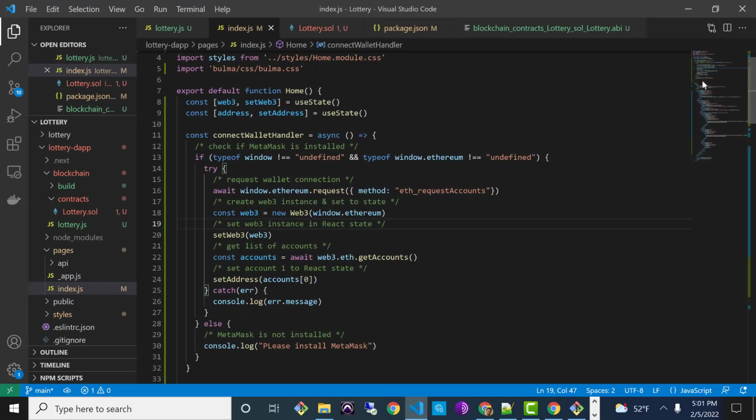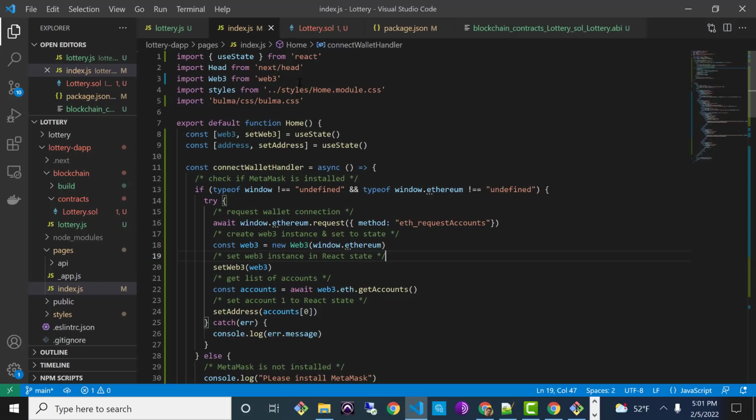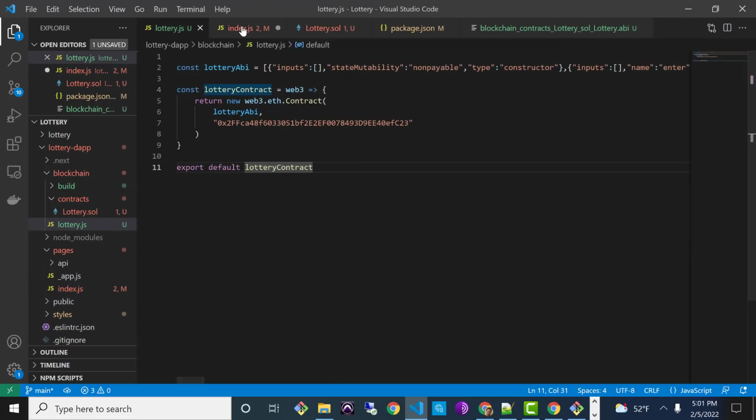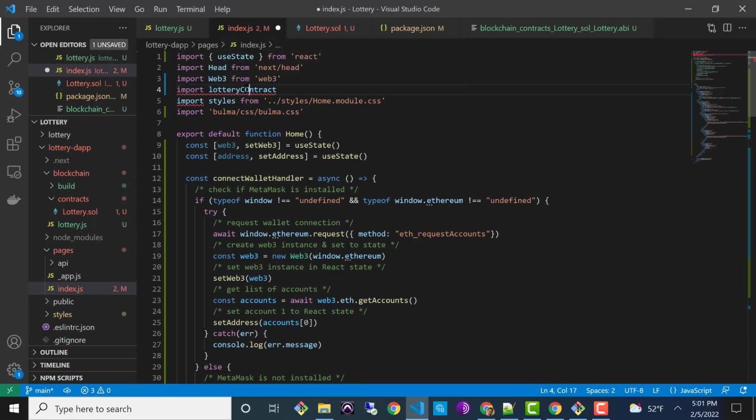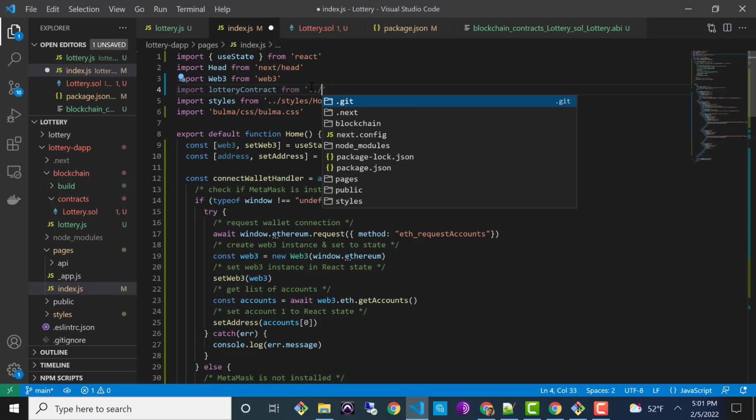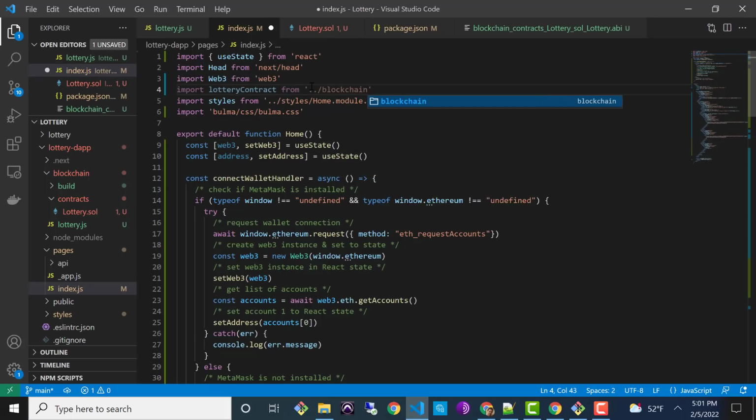And we can now use this new function to create a local contract instance. So what I'm going to do, let's go ahead and first of all, let's import that file. So I'll go right underneath web3, and I'll say import lottery contract. I think that's what we called it, right? Yeah, lottery contract, from, we'll have to go up one level and then into blockchain, and then lottery.